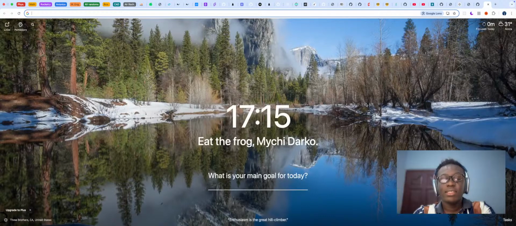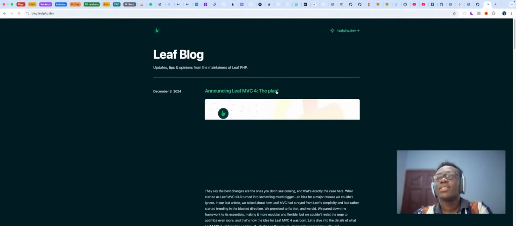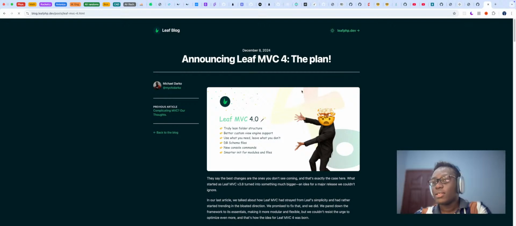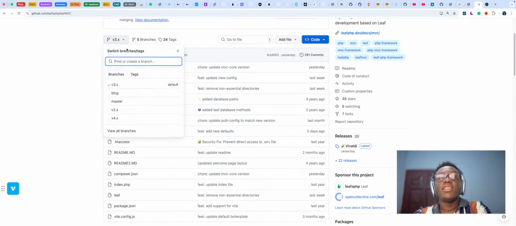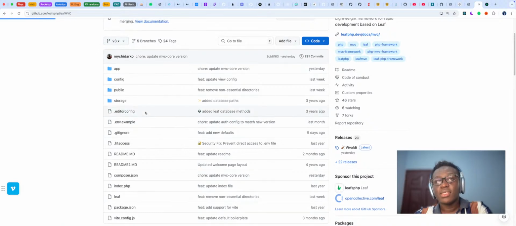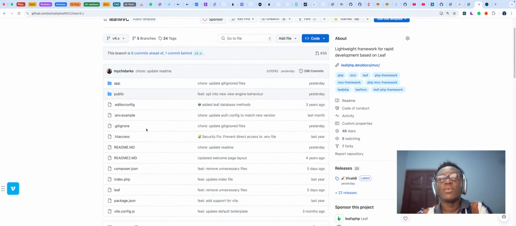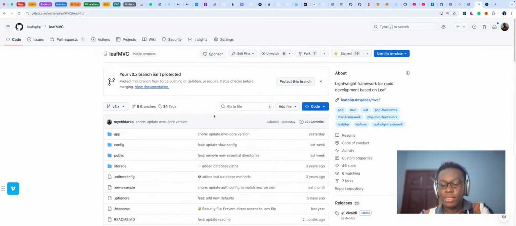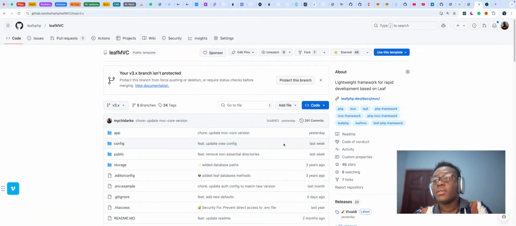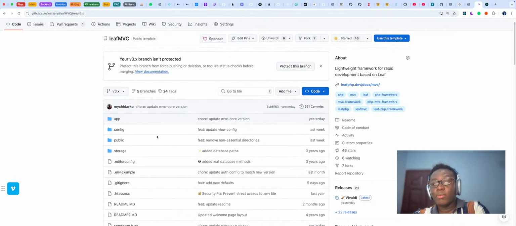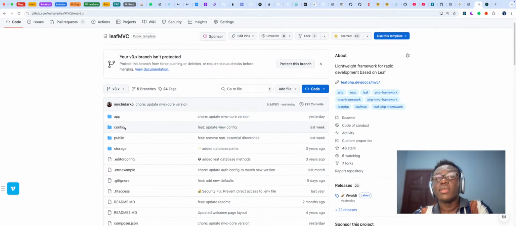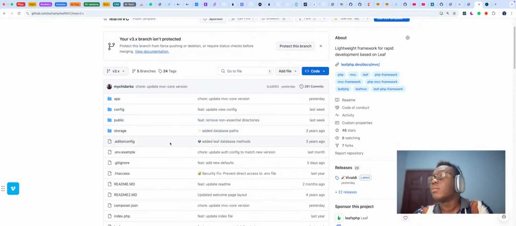If you don't know about version 4 of Leaf MVC, which has started being developed, you can check this out. There is a v4.x branch that has everything about Leaf MVC 4, which we'll talk about in a bit. But for now, let's look at version 3.8 of Leaf MVC. First things first, you can see the lib folder has been removed, just as we described.